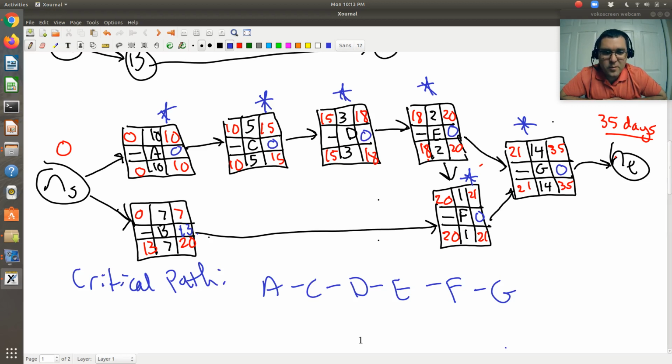Critical path A, C, D, E, F, and G: all of those activities are critical and need to be started and completed on time. B, on the other hand, has a float of 13, so I have a window of 13 days during which that activity can start and finish. Okay, excellent. Hope that helps.